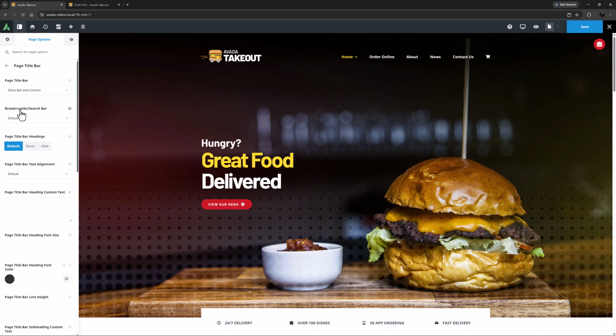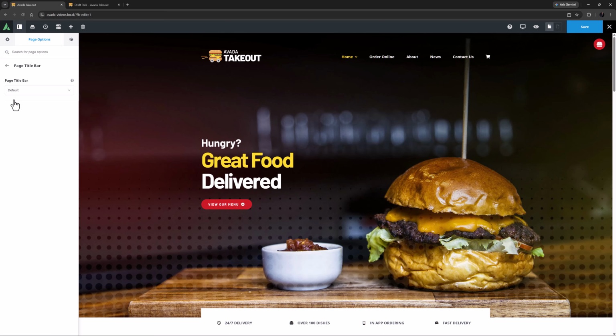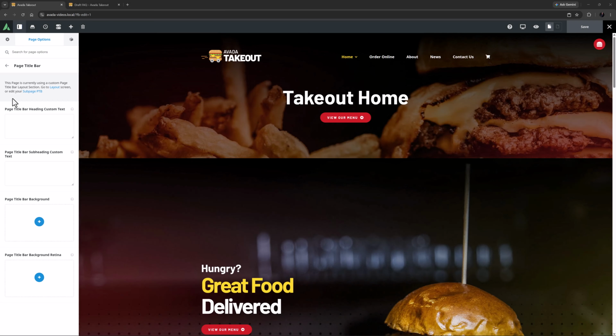But again, if you want to use a page title bar, we recommend using Avada Layouts and using the layout conditions to determine which pages the page title bar layout section is used on. If I just set a page title bar layout section to the layout controlling this page, we can see the options have changed, with a notice letting us know that we can control this by editing the layout or the layout section.